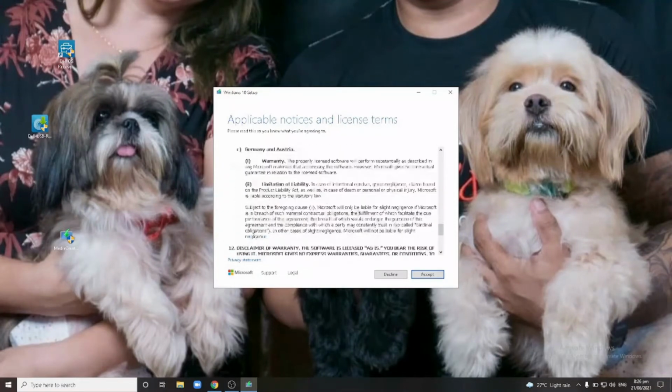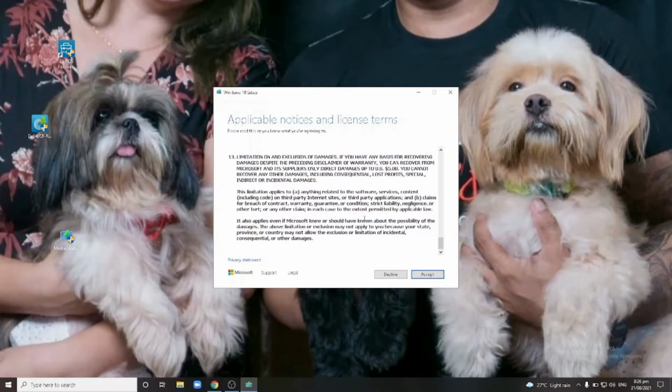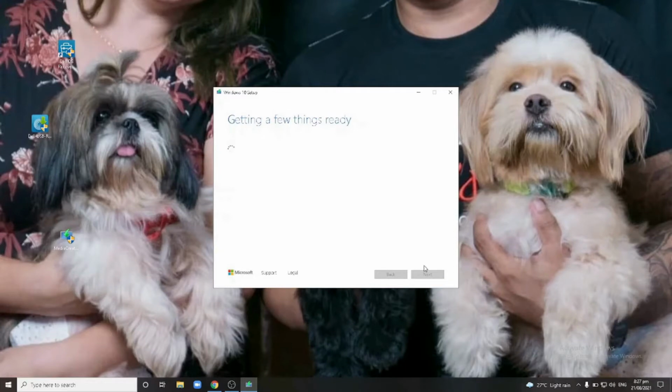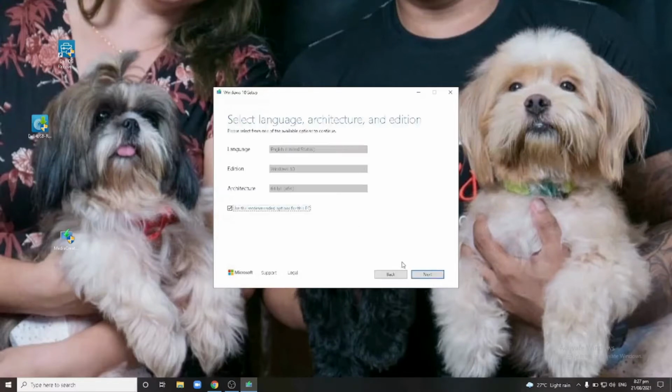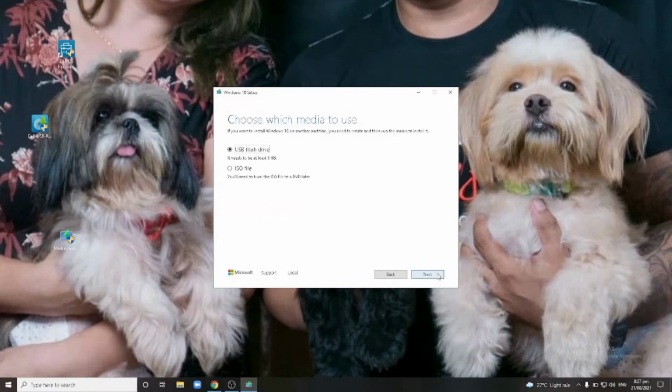Accept the applicable notices and licenses. Then select Create Installation Media. Next, select your language. Then select which media to use. In this video I'm gonna use USB flash drive. Just click Next, then wait for it to finish download. It would take about 30 minutes or an hour to download, depends on your connection. I will fast forward to make this video short.